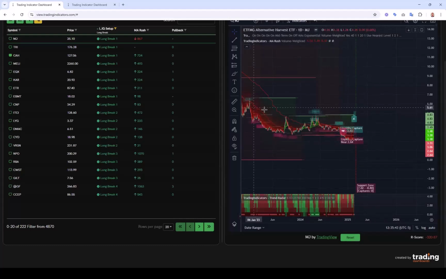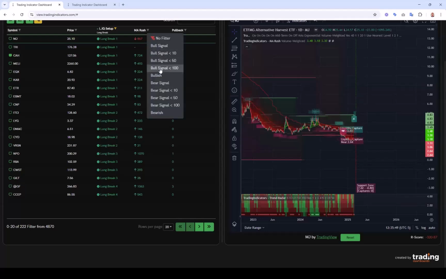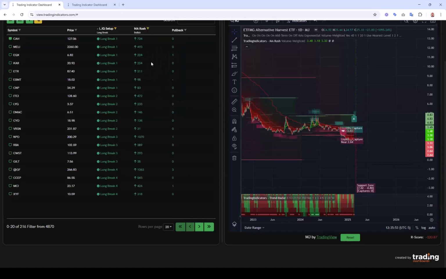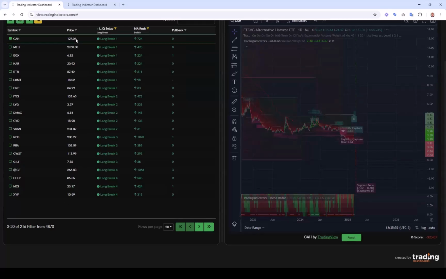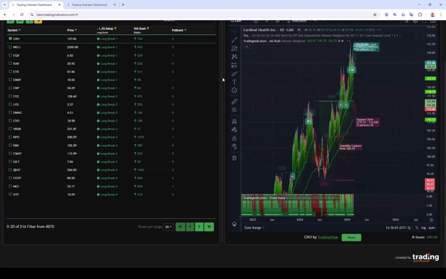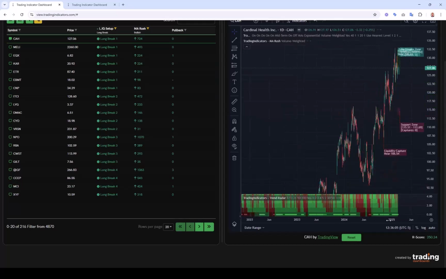So what can we do to filter out these outliers? Well, we can use our MA Rush column and only focus on stocks which are currently bullish. So I'm going to use the bullish filter here. And now we can see 216 stocks survived. All right. So CAH, Cardinal Health. What do we see here? I think we discussed this stock lately also.